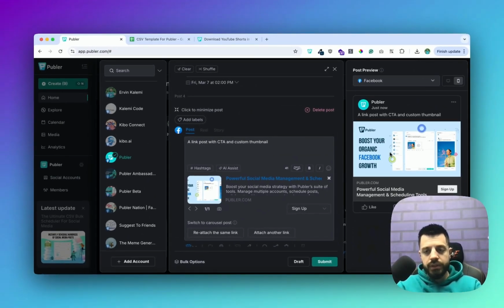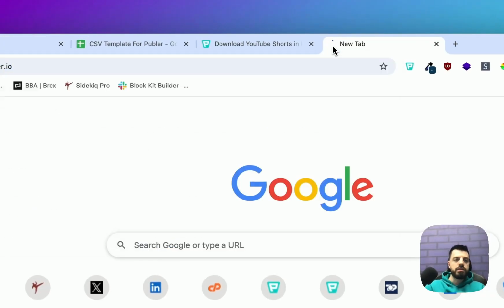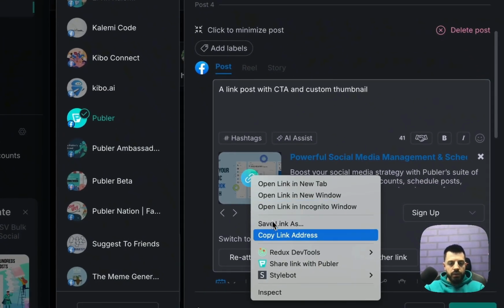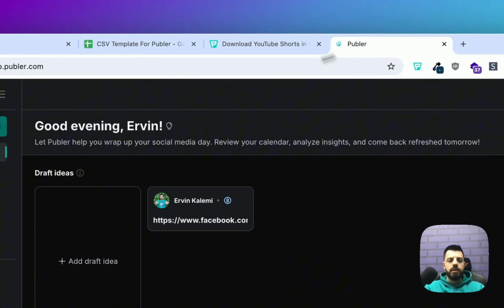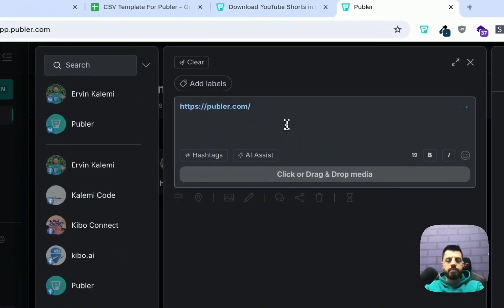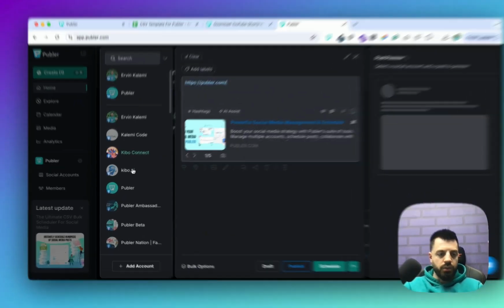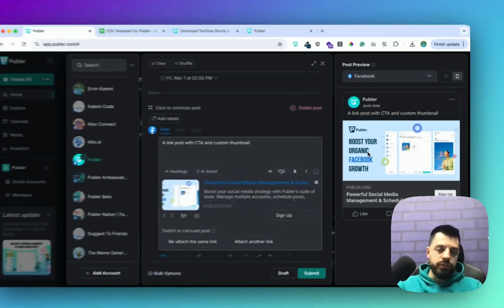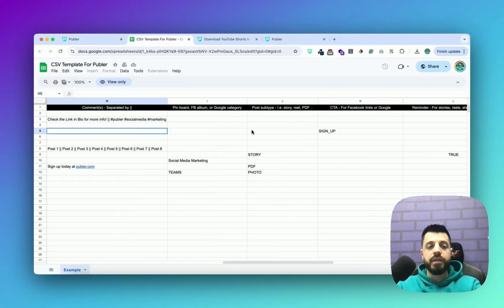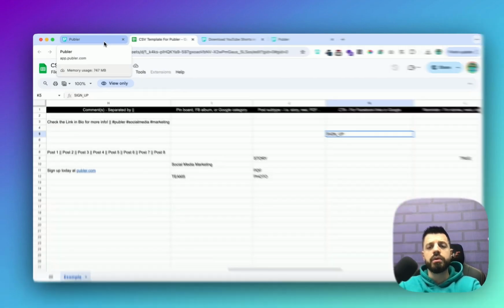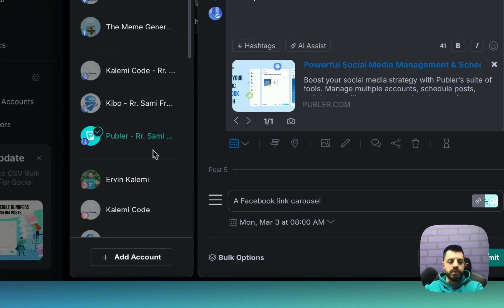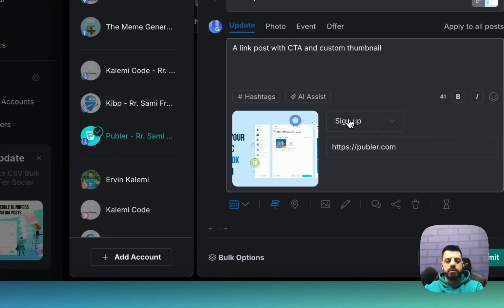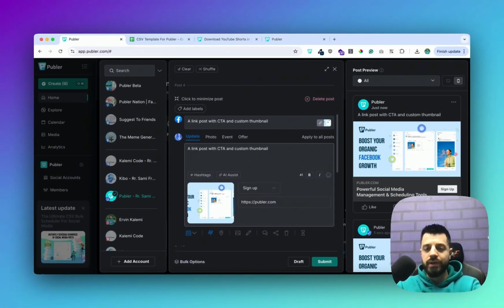And as you can see, I've overridden this thumbnail, because if I attach this link, I'm going to attach the exact same link, you will see that the default has a different thumbnail. See, this is the normal thumbnail, and in Publer it is a different one because I overrode it using the CSV file. And this post should also have a CTA, the sign up one, which works for both Facebook and Google. If I select a Google business account, we will see that the same call to action, which is the only call to action that applies to both Facebook and Google, also has the sign up button selected.